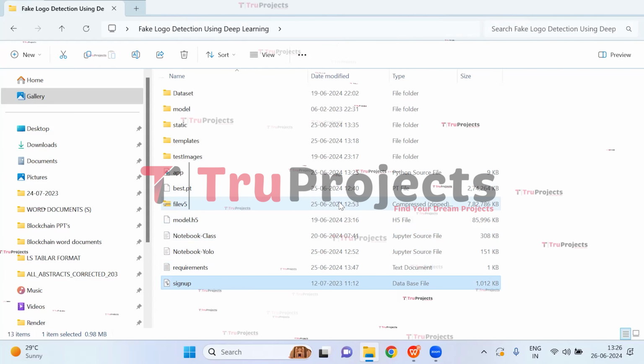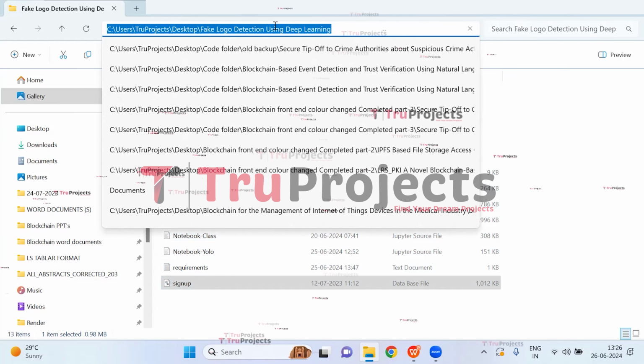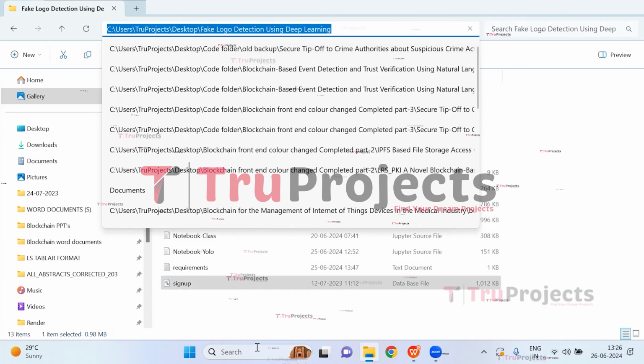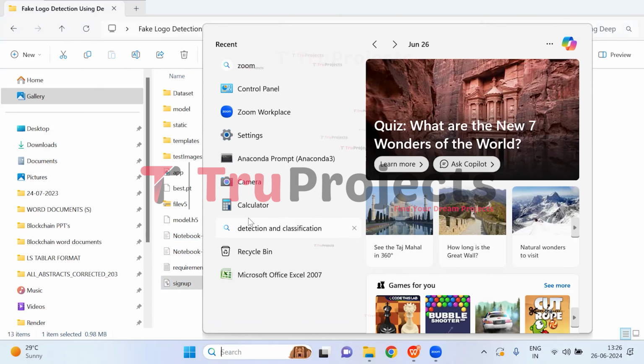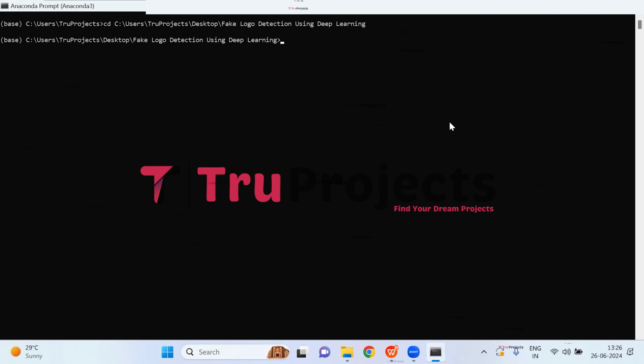Now copy the path of the code folder from the address bar of the file explorer. This is the path. I'm copying it. Open Anaconda prompt. Use the command cd followed by a space, paste the copied path of the code folder and hit the enter button. This command is used to change the current directory to the code folder's path.